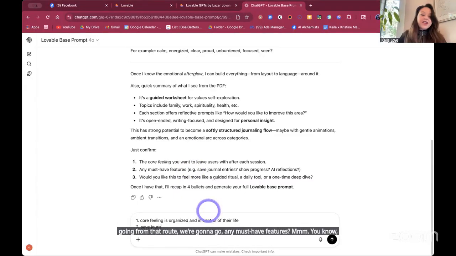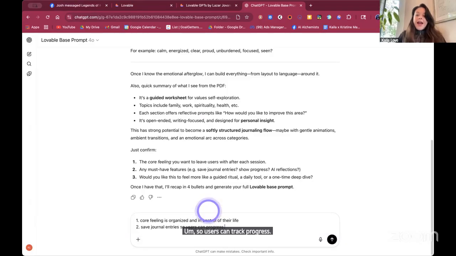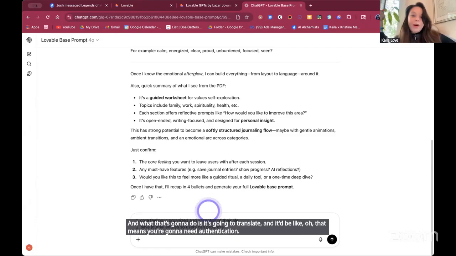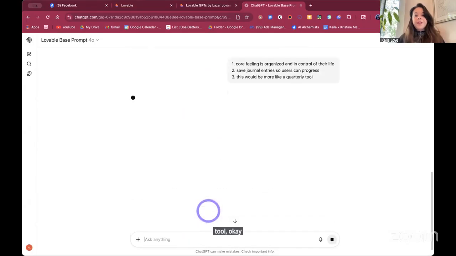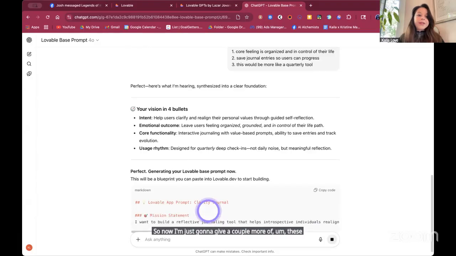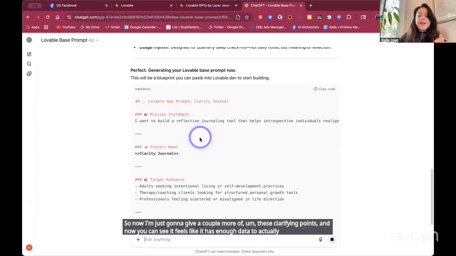Save the journal entries so users can track progress. What that's going to do is translate and say, oh, that means you're going to need authentication. So it'll prompt us to connect Lovable Cloud, and then say this would be more like a quarterly tool. Okay. So now I'm just going to give a couple more of these clarifying points. And now you can see it feels like it has enough data to actually generate the base prompt.